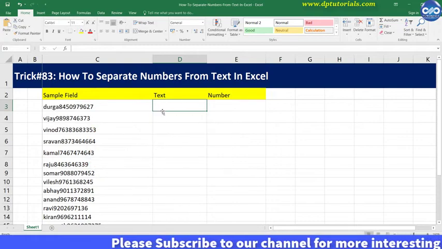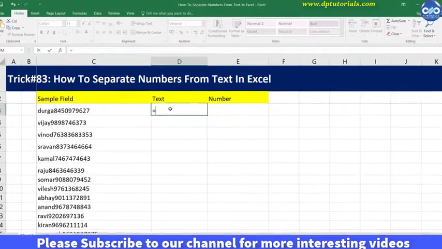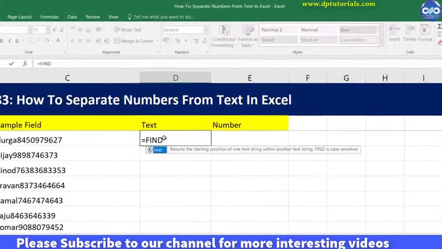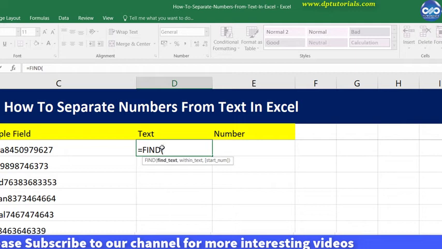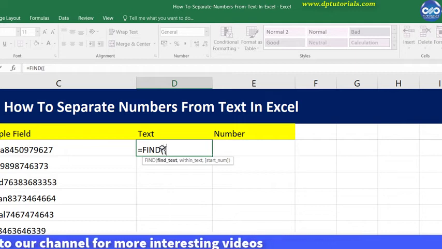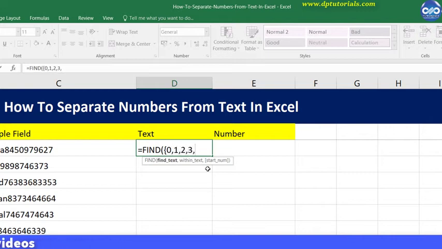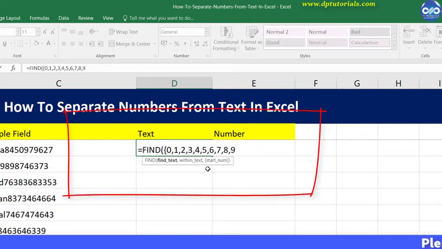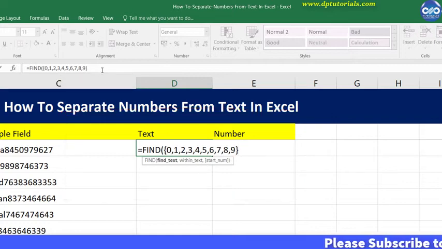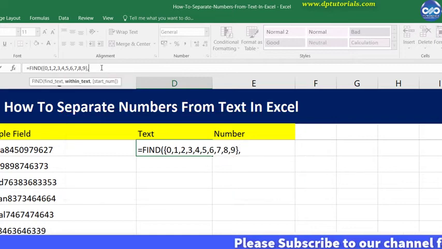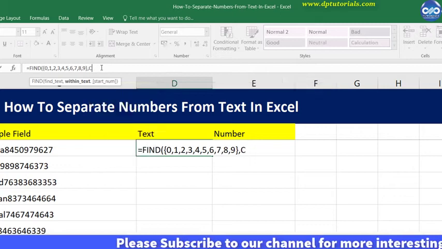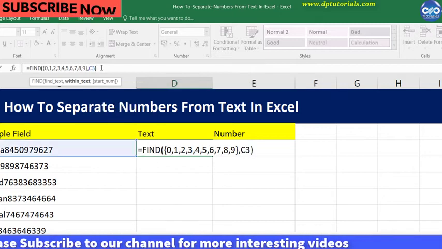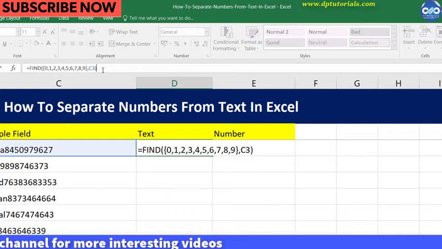In cell D3, I enter the formula as equal to FIND, open the bracket, open the flower bracket, type 0, 1, 2, 3, 4 and type till 9 and close the flower bracket, comma C3. Now close the bracket. So here you are finding the digits in the cell from the cell C3.